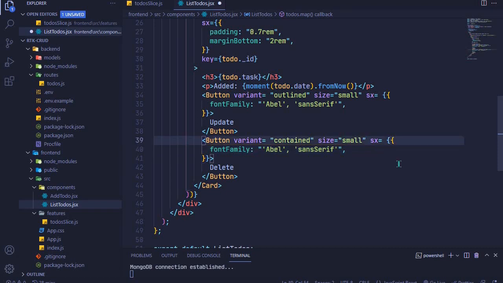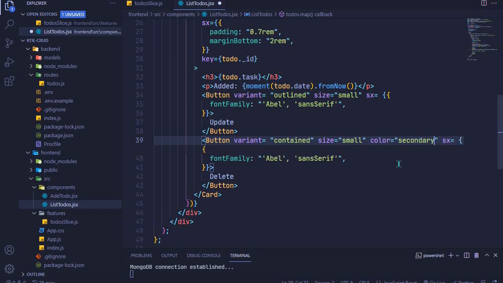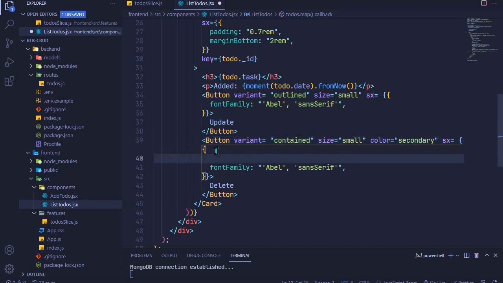So we will add it as a prop right here. We'll say color is equal to secondary, like this, and then we can add some margin to the left so that these buttons are not together or anything. So I'll add right here marginLeft, and I'll use a colon, and I'll set this to be 0.7 rem.